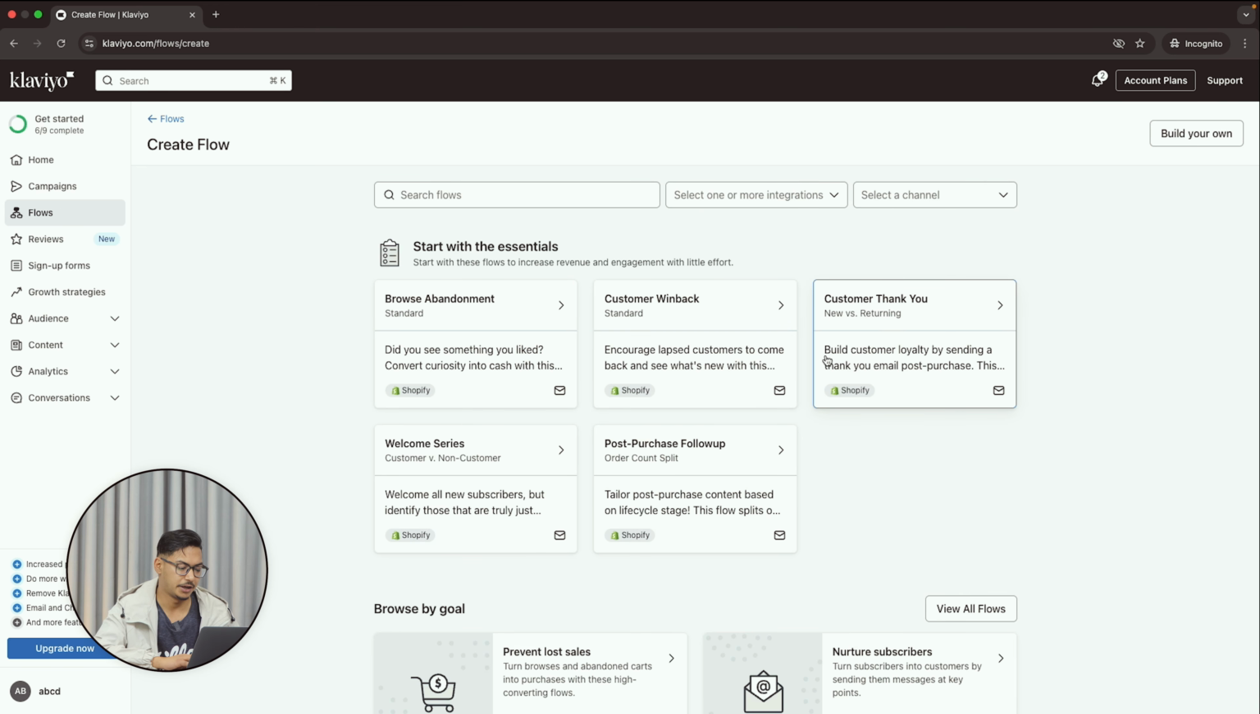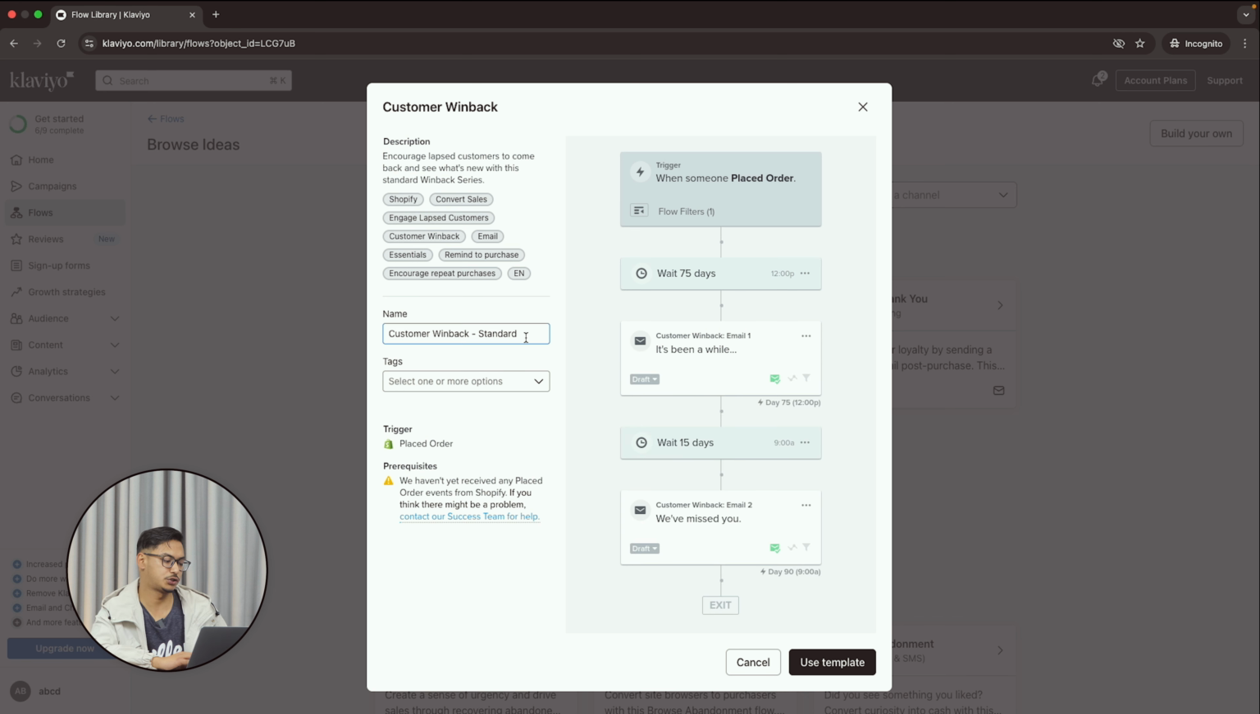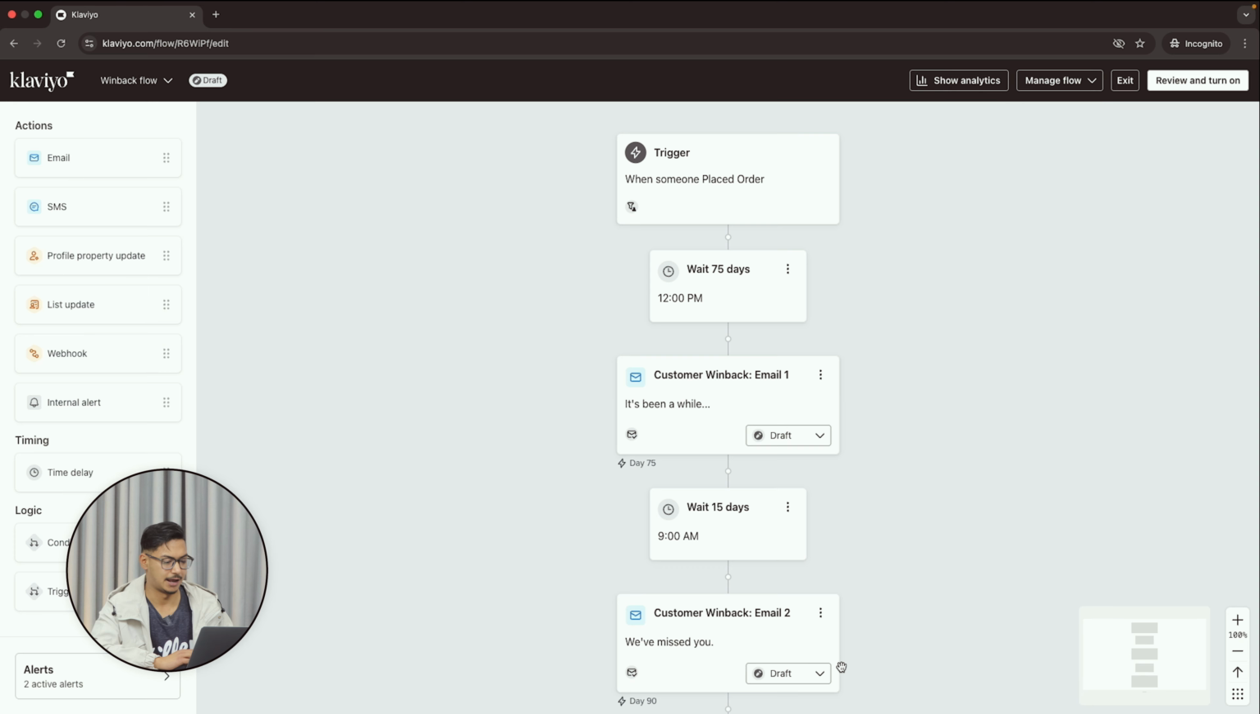Then here you can see the customer win-back flow, which is available for you. Simply click this one, and then you will need to write a name and select a tag, and then you can use the template. So let me quickly fill out the name. I have named my flow. Now I'm going to use this template by simply clicking this, and there you have it.